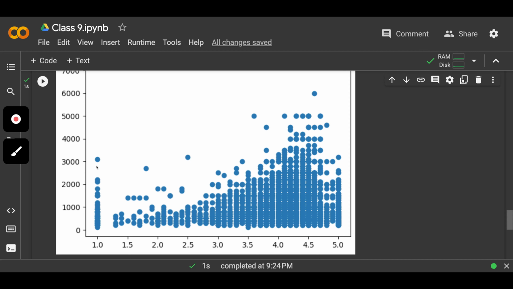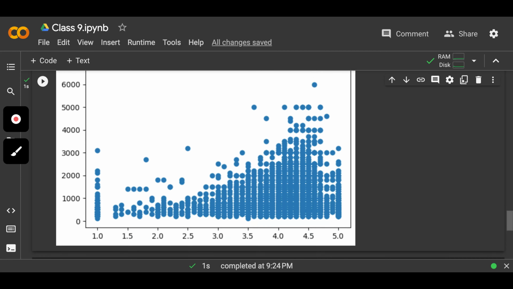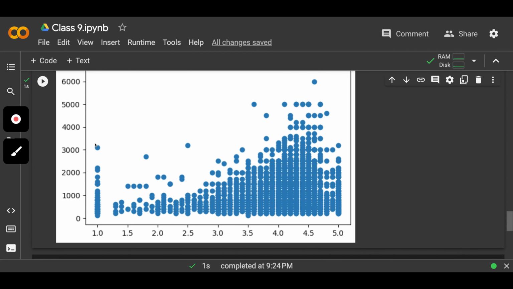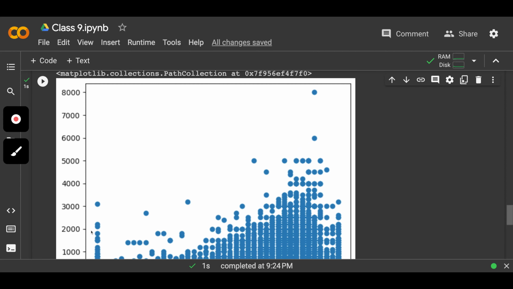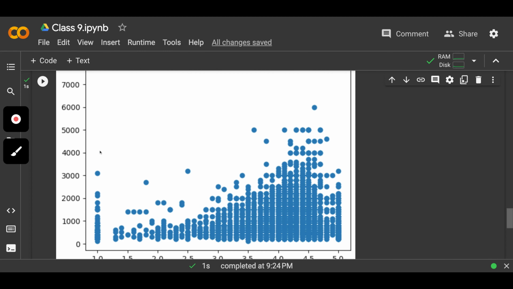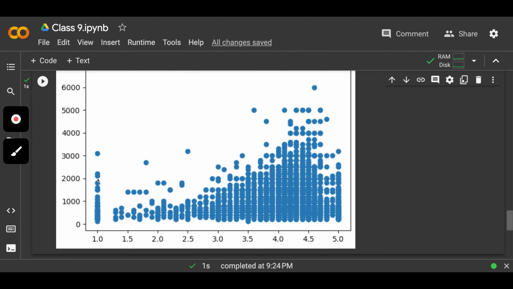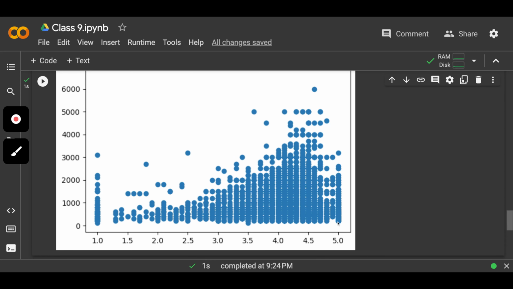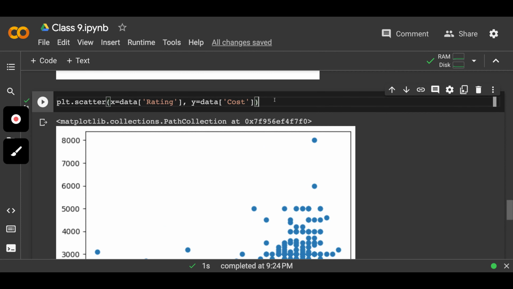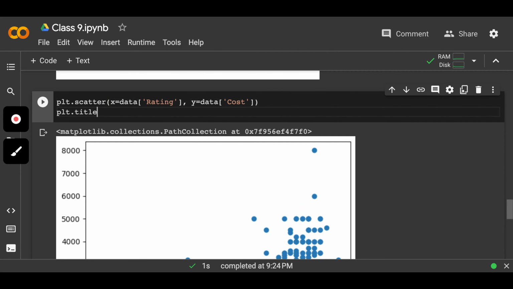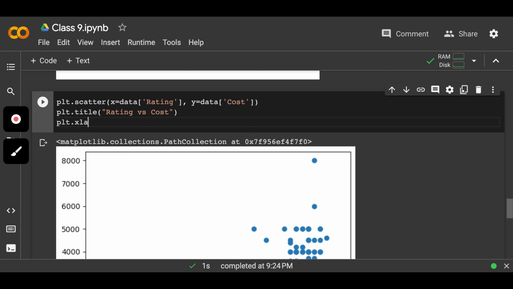What we can derive from this scatter chart is that there is one restaurant that is having one rating and even 3,000 rupees cost, है ना? So you can highlight such restaurants. This is possible using such charts only. And there are many restaurants that have very less cost and still very good rating. So all these that are coming here. Yeah, we can also do it like this. Let's say plt.title, rating versus cost. So this would be the title of the chart. X label.